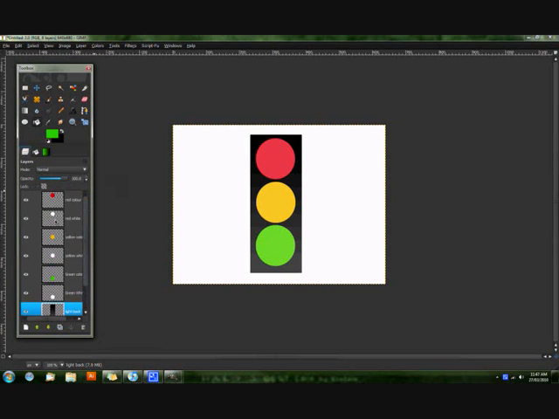Now, what I'm going to do is shut off each white layer. Now we have a pretty dull looking traffic light. But the beauty of turning down the opacity is that when the white is turned on behind each colored layer, it's going to look like it's glowing.